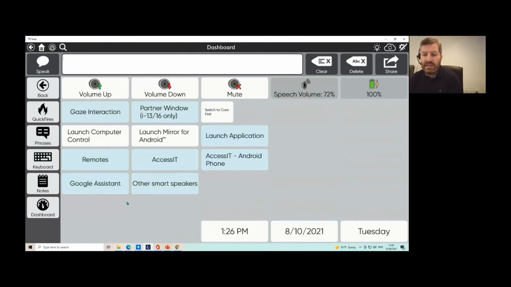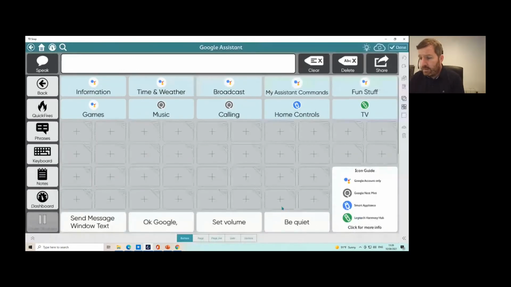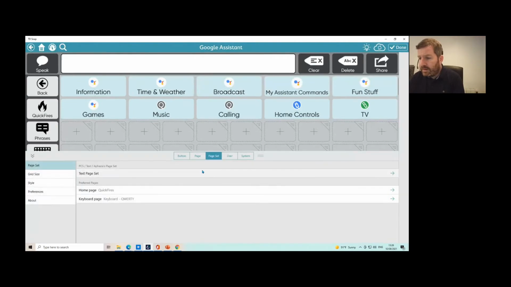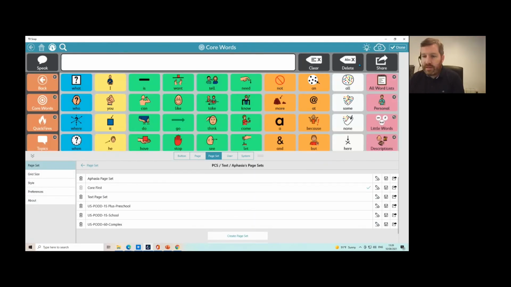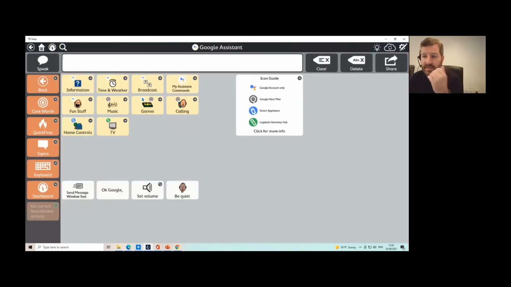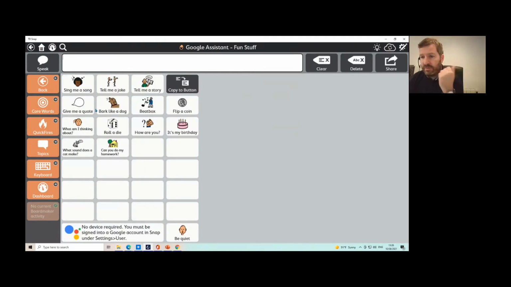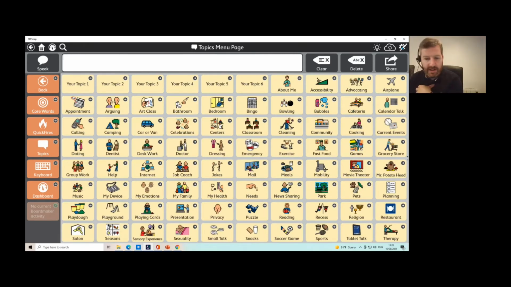And as I said, you don't need any other hardware. It's inbuilt into the software. So again, if I go to the symbol-based user, and I go to dashboard, and I go to Google Assistant, again, it's the same thing. I can go into fun stuff. Bark like a dog. This is a dog. And so on and so forth. So if we can just get them to stop barking like a dog.